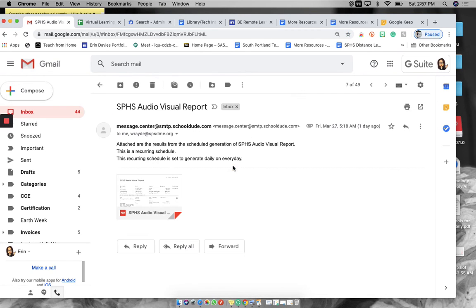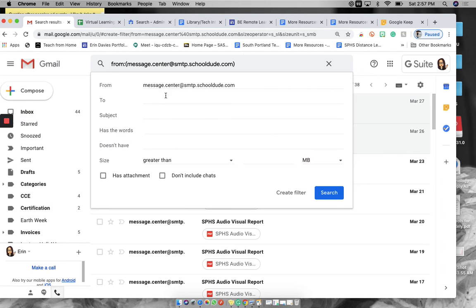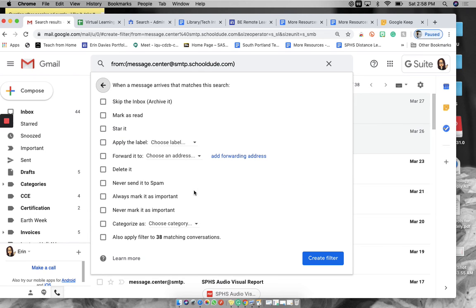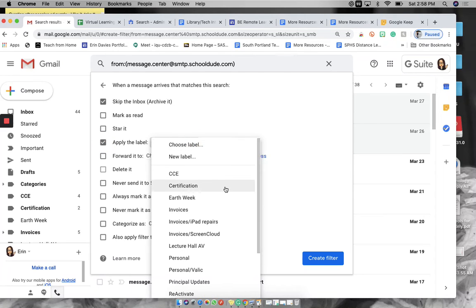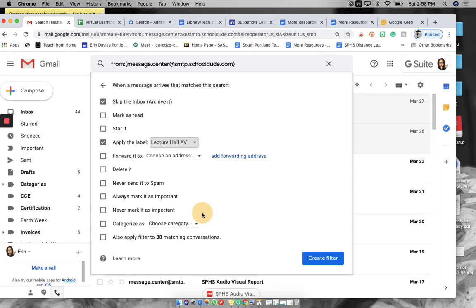So I'm going to click on the message, same process, open up the message, go up to the three dots, click filter messages like these. It's coming from School Dude, and I already know that, so I don't have to change anything up here. I'm going to create my filter, and then I'm going to have skip the inbox. I don't want it in my inbox, but I'm also going to apply the label. I'm going to choose a label here. So here I have a label called Lecture Hall AV. So I'm going to select that.